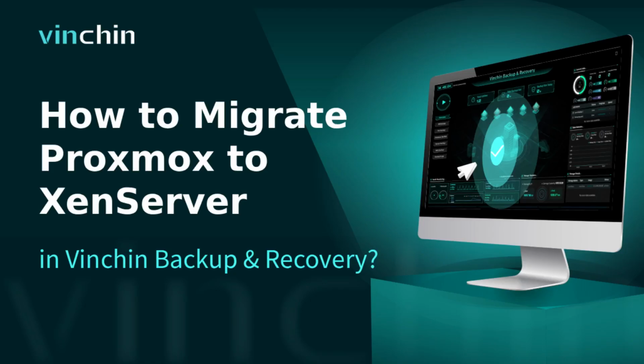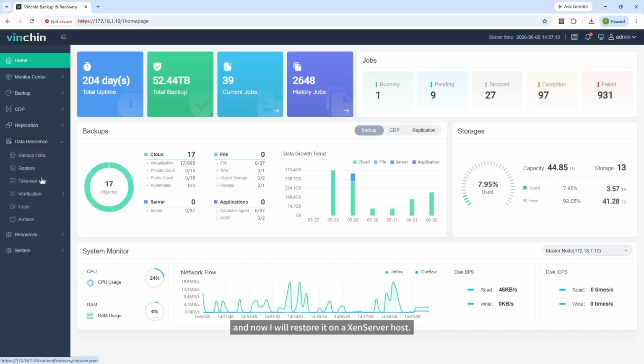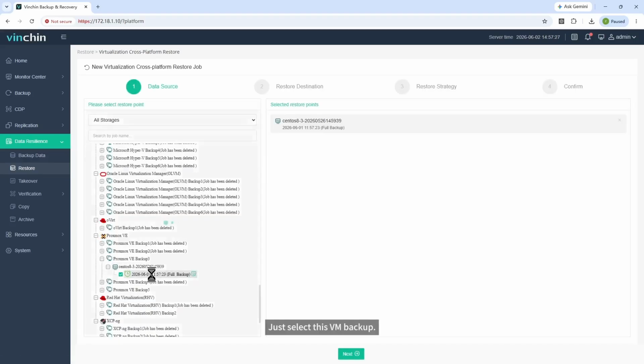In this video, you will learn how to migrate VM from Proxmox to XenServer in Vinchin Backup and Recovery. Here I have created a Proxmox VM backup and now I will restore it on a XenServer host. Go to Data Resilience, and then Cross-Platform Restore. Just select this VM backup.